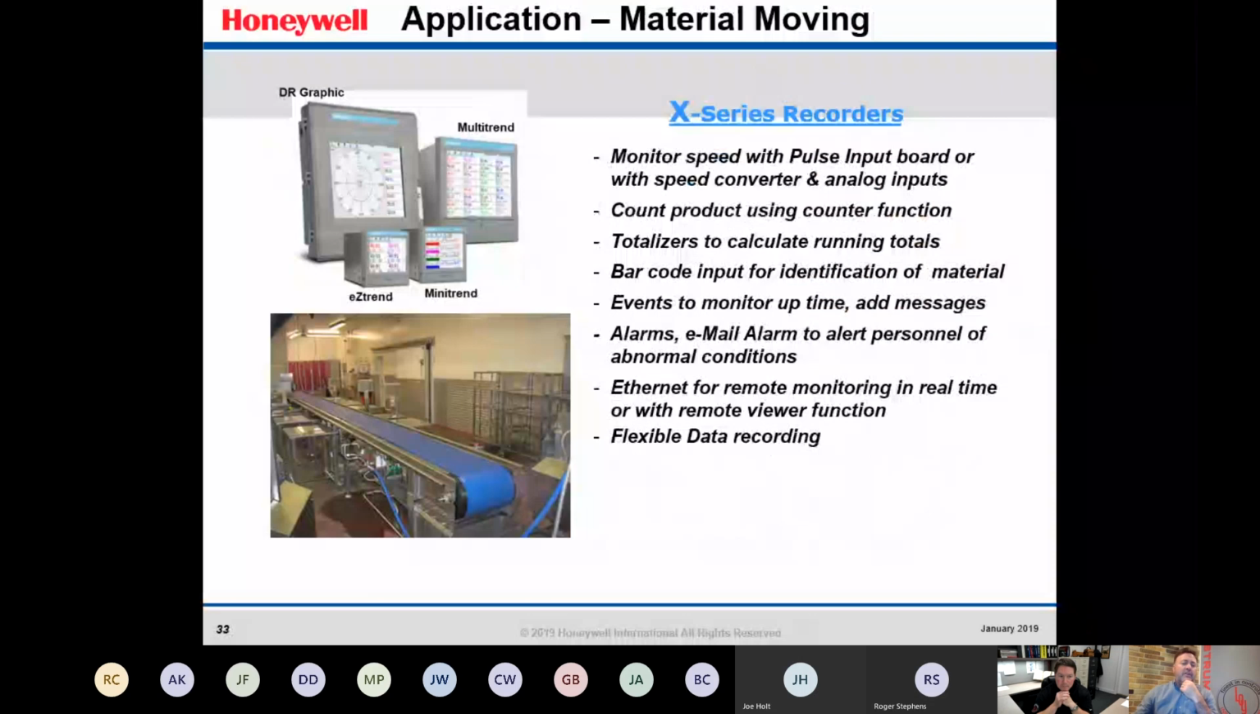Material moving is another thing you could use these recorders on. You can actually monitor the belt speed if you wanted to on a process. You can have a count, with some type of sensor on this belt that actually counts pulses as this belt's moving. You can totalize accumulated runtime if you wanted to on the belt.